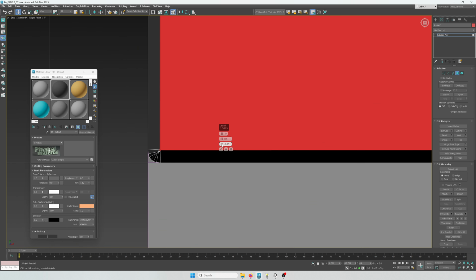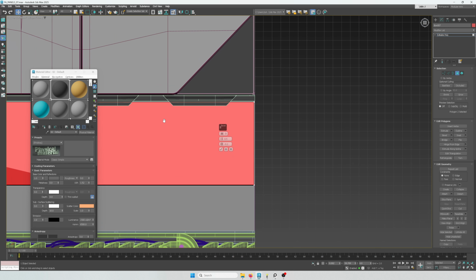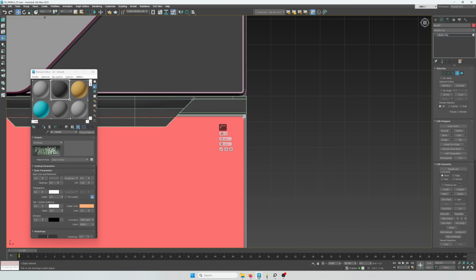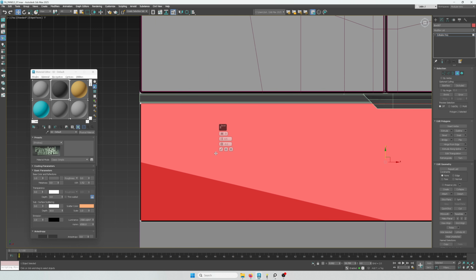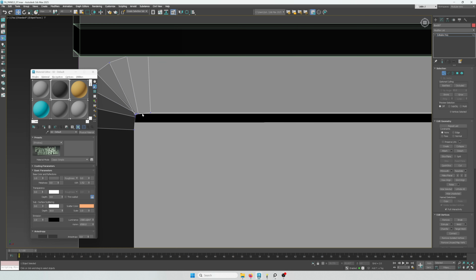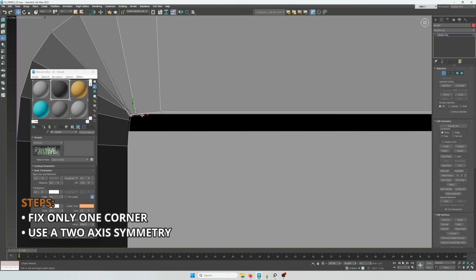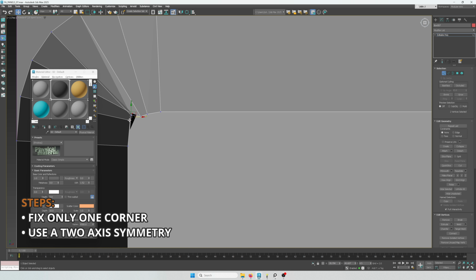You can see that the values that we've been using so far are causing the vertices to collapse. So I lowered the inset amount from negative 0.25 to negative 0.2. There's still some overlapping that's happening, but what we can do is just fix one of the corners and then use a two-way symmetry.